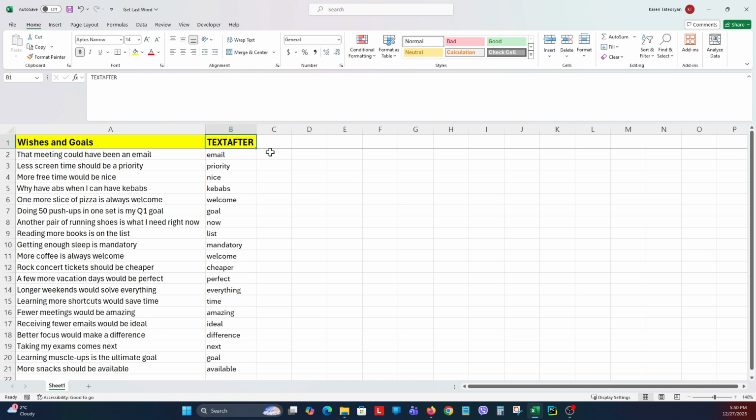The problem, however, is that TEXTAFTER is only available in modern versions of Excel. So let's also explore the old school ugly way. And to do this, we will have to find the last space in each of the cells. Obviously, there is a problem here since each text has a different number of words.